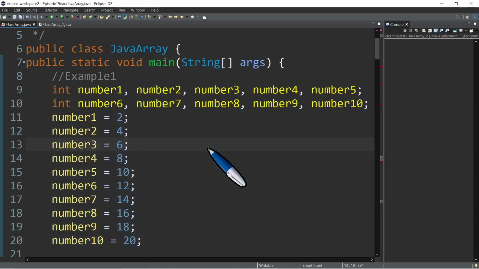Now, what if we want to have hundreds or even thousands of variables just to store hundreds or thousands of even numbers? Following this flow, we would most probably have 100 variables, and also 100 or thousands of lines of code just for the initialization. If you are in this type of situation, the only solution to simplify this problem is to use the Java array.